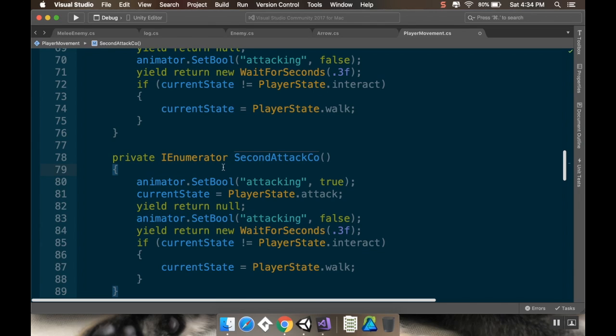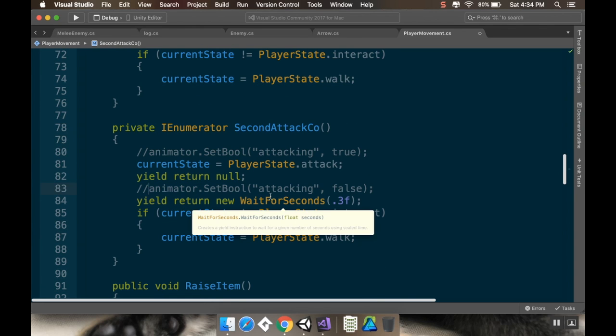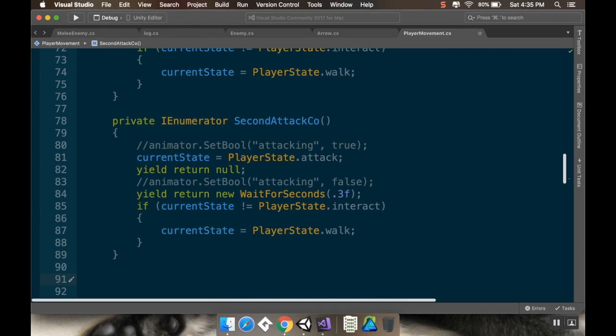So anyway, we don't want to set the animator because we don't want it to look like it's coming from the sword. So I'm going to turn those off. I'm going to set my state to attack. That's fine. I'm going to wait for seconds. Cool. And now what I'm going to do here is I'm going to create a new arrow.